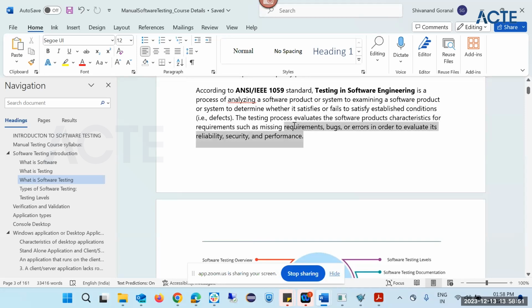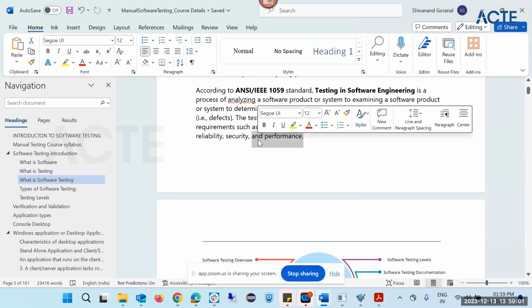You will validate the functionality. You will find the defect, that we call a bug or error, right? And you will validate the security and performance. Performance is nothing but the response time, right?